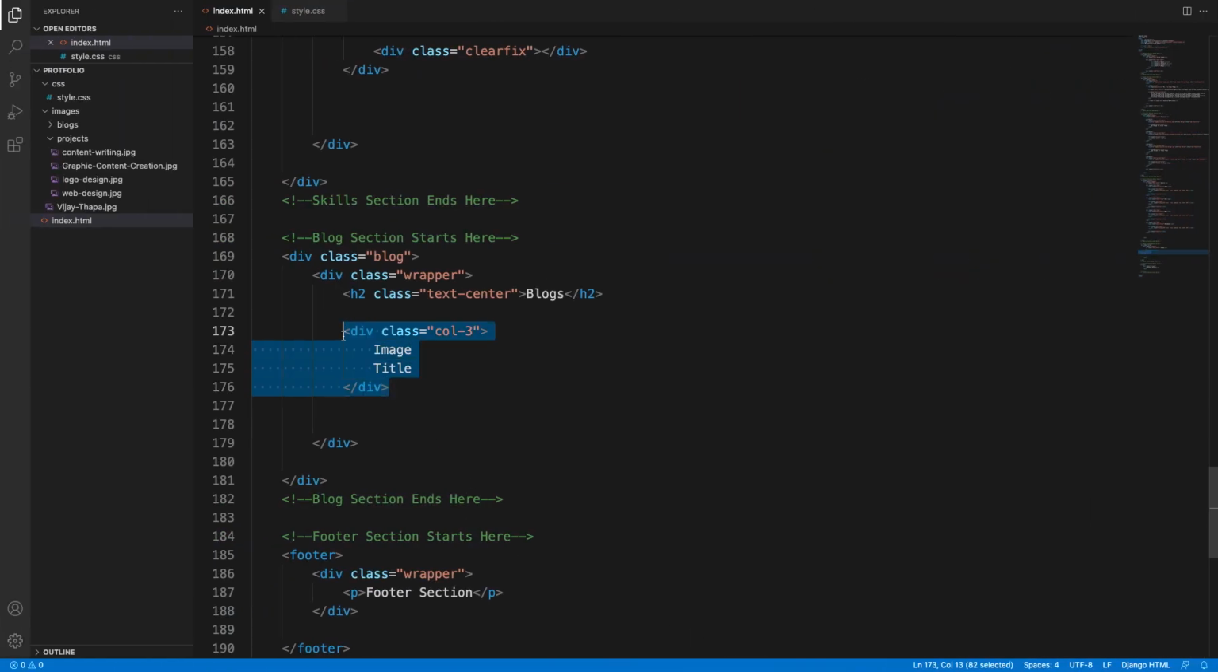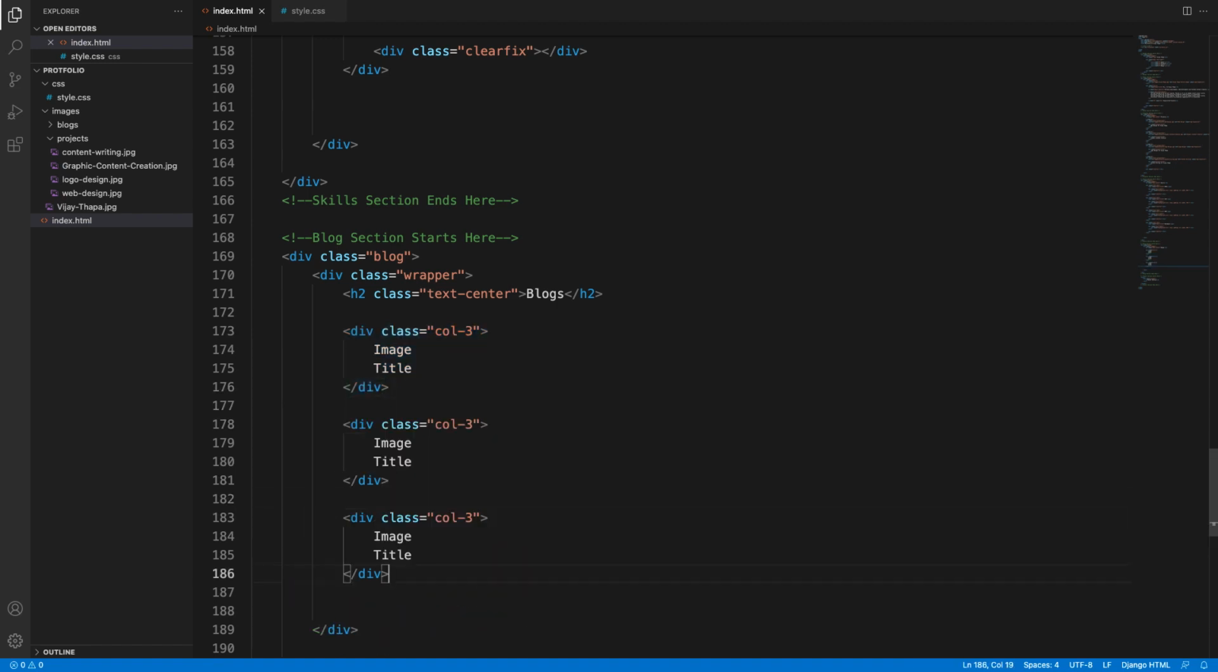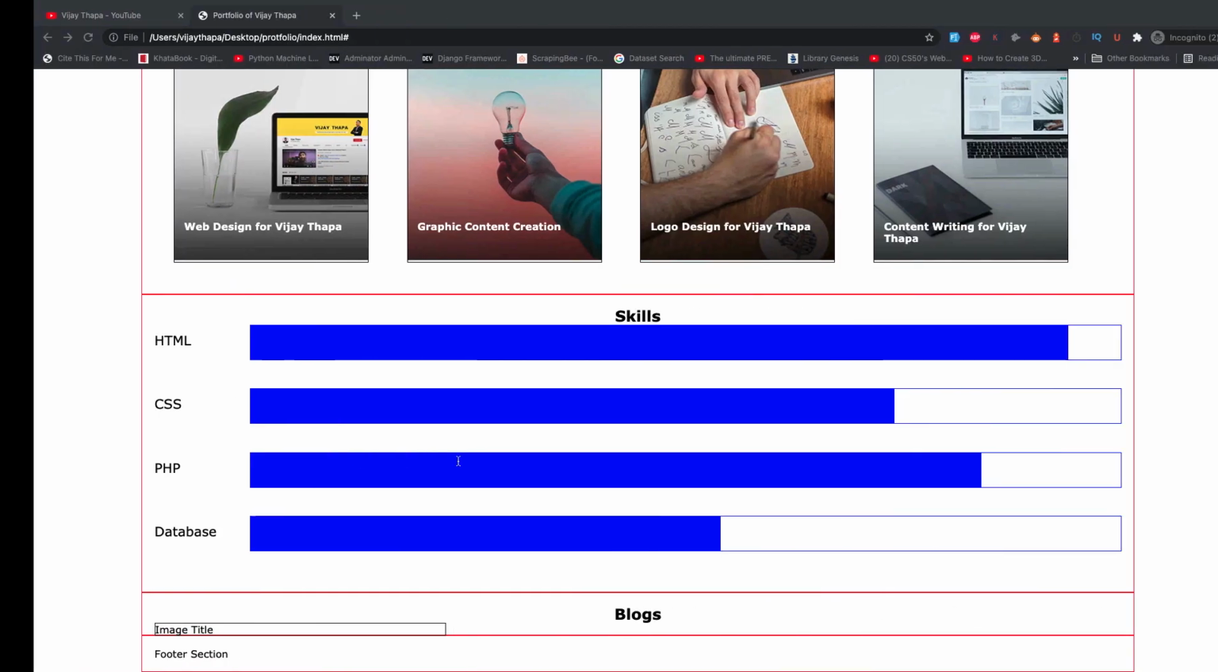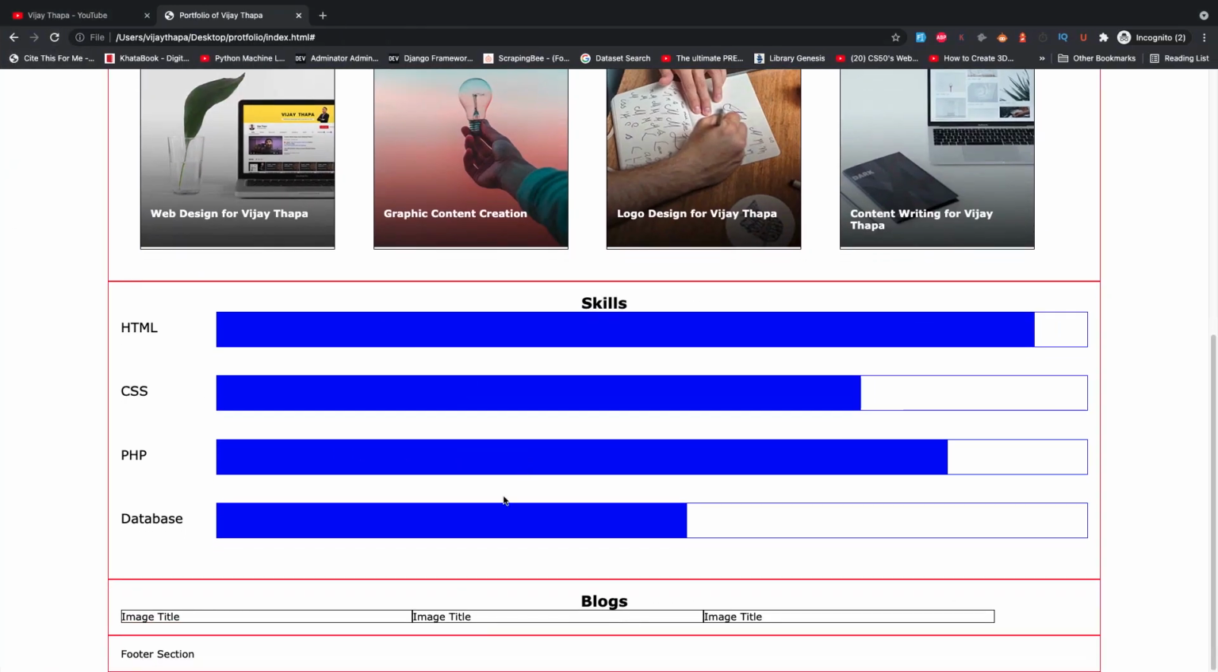And if I just copy, Control C or Command C, and paste. That's it. After that, we also need to add a division for clearfix. So class equals clearfix. That's it. We have 1, 2, 3 columns, and we have clearfix.